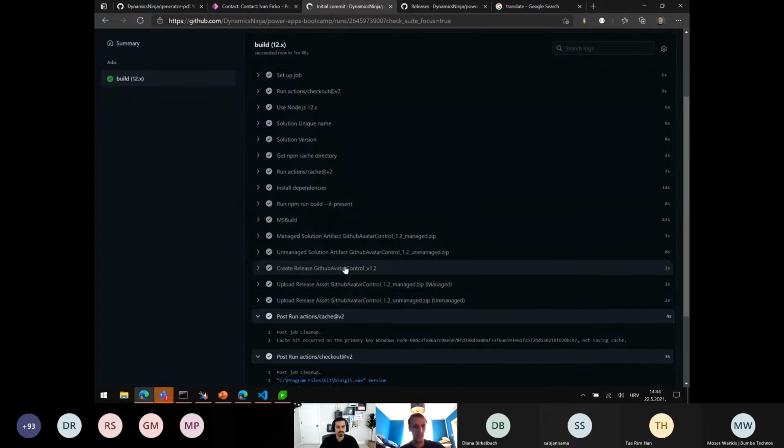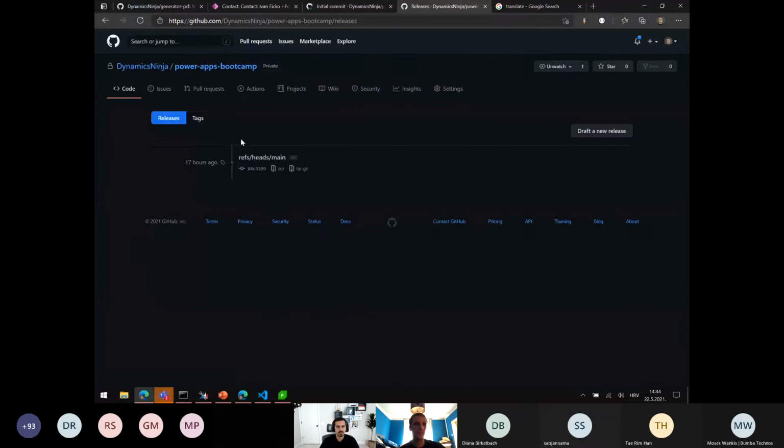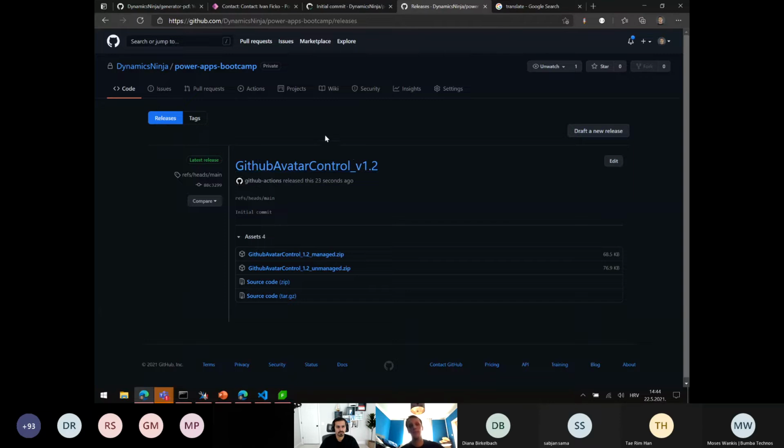And as I can see, everything went well here, and we can go back to the releases part, refresh it, and after that you can see the new version 1.2 release created with both zip files for our control. We can just grab the solution, upload it to the environment, and we are good to go to use that control straight away in our environments all across the globe.